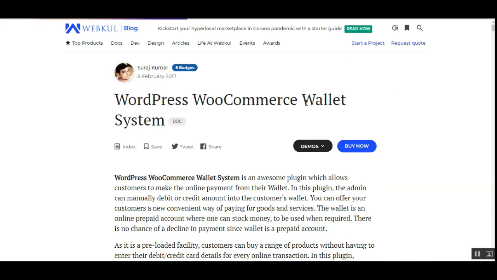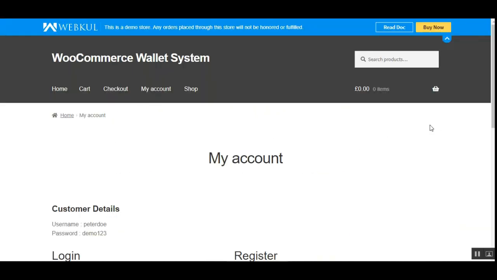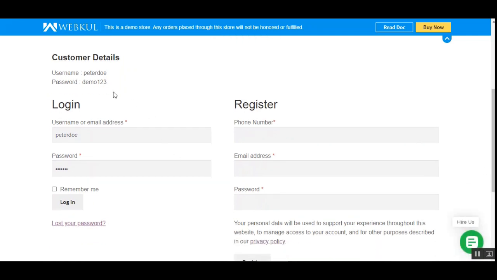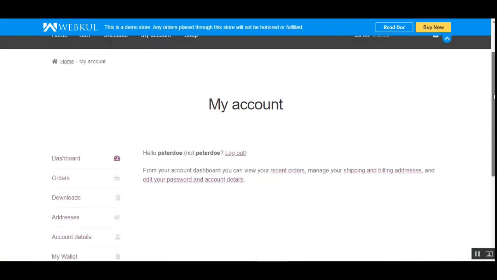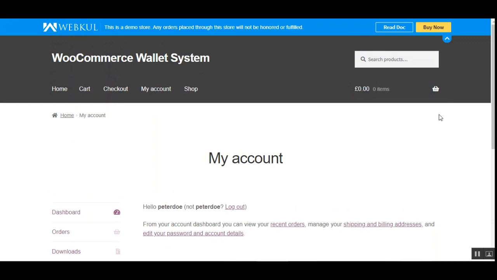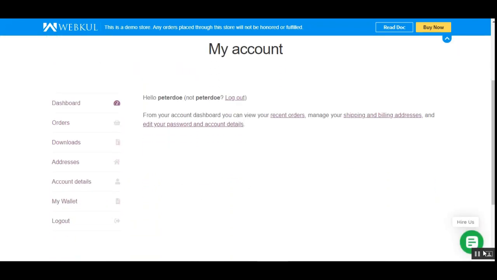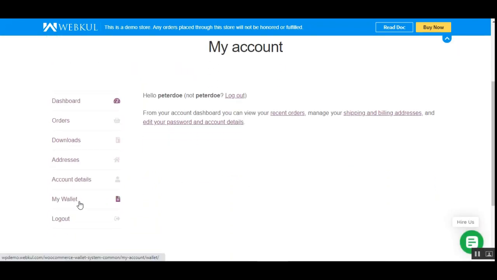So now let's go to the web store front end and see how the customers would be able to make use of the wallet system itself. Right now I'm at the WooCommerce web store front end, as you can see. I'll be logging into my customer account by entering my username and the password here and tapping the login button. After the admin has successfully installed and configured the wallet system from the admin backend panel, the customers would be able to see the My Wallet option here on the left hand side panel, as you can see right now.